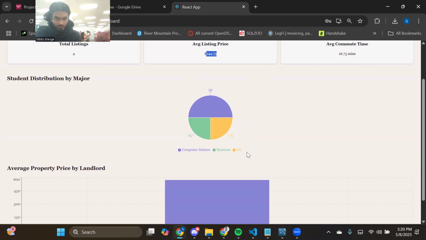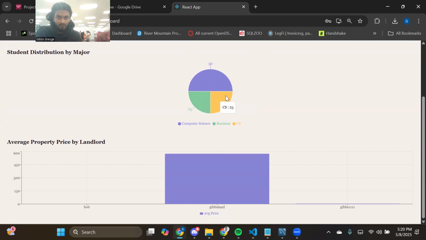And this is also a distribution of majors. Right now we only have a couple students in the DB, so it's not very accurate. But if there were more, it would show up here as well. And we also have the landlords, the different landlords and the number of listings each one has. Right now, Gibbs Land has all of them. Obviously this is all just dummy data, but with real data, this page would show a lot of key metrics that the admin would want to know about.